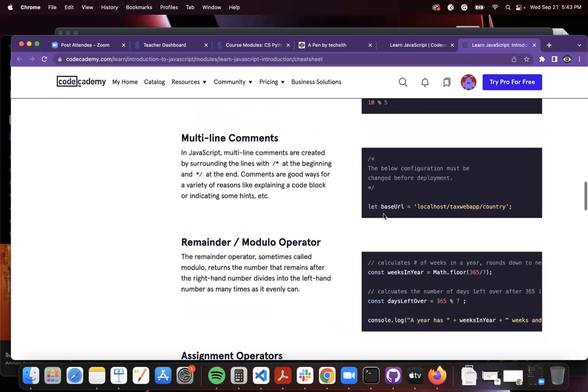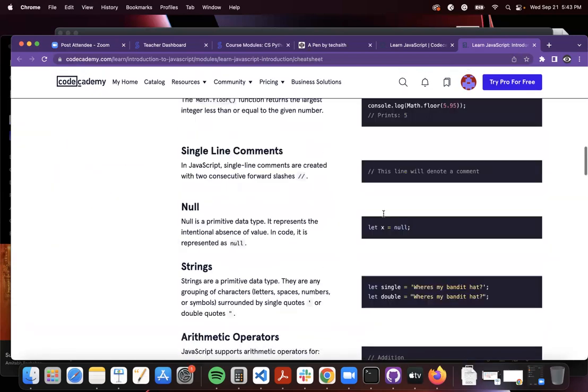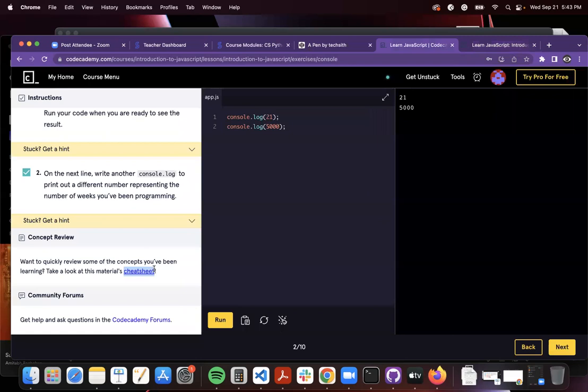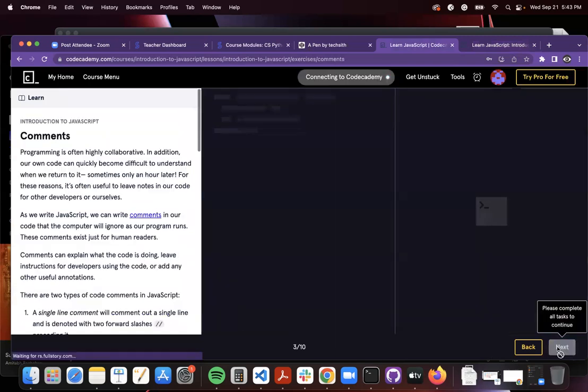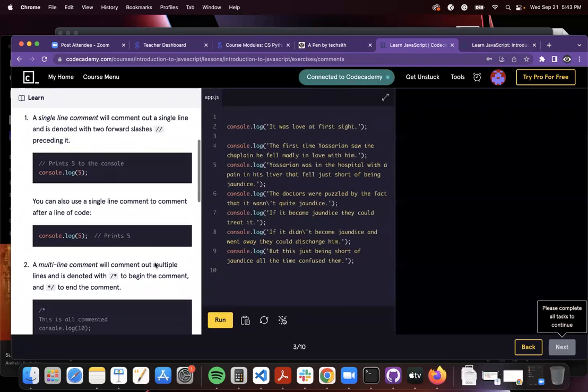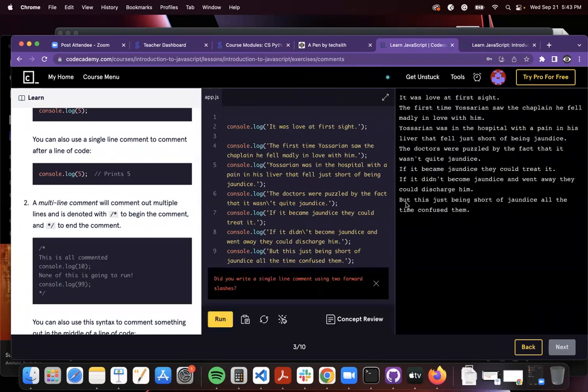So I would suggest, go through this, and this is an excellent source. It's a self-learning guide in a way, right? So then I go next, how to write a comment, right? So this is how you write a comment. If I run this, it types a comment, right?